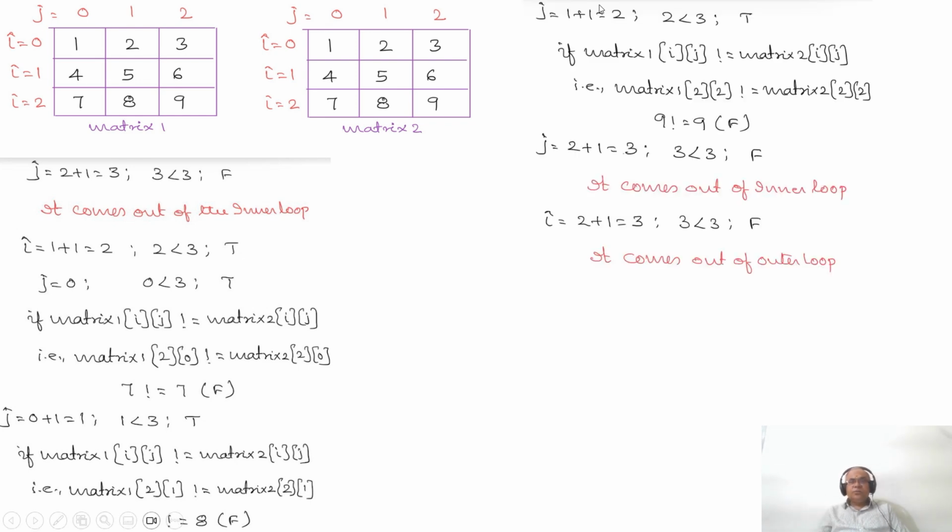Now j is equal to 1 plus 1, it becomes 2. 2 is less than 3, the condition is true. So matrix 1 of 2, 2 is equal to 9, and matrix 2 of 2, 2 again is equal to 9. 9 is not equal to 9, the condition becomes false. And j is equal to 2 plus 1, it becomes 3. 3 is less than 3, the condition is false.